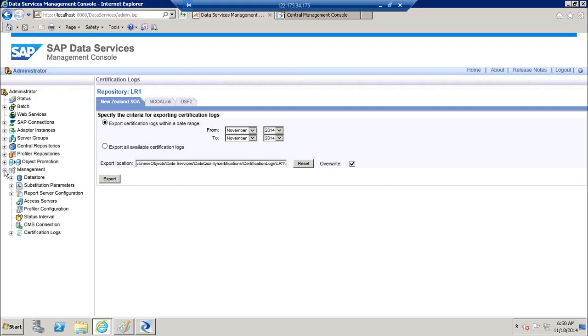So these are the different options that we see in our administrator. As an administrator, when you get into the system, these are the different aspects that you will be working on. You will be checking the overall status of all the local repositories. You can drill down to one particular local repository and look at the job execution. You can schedule them.